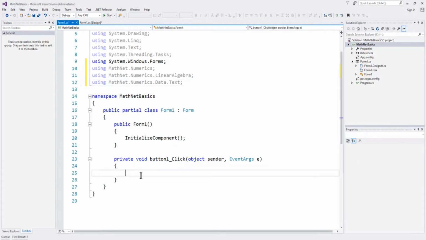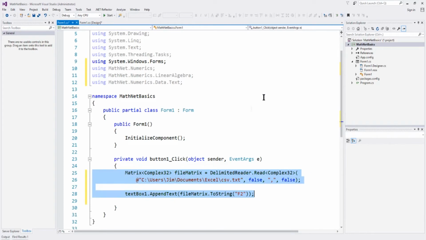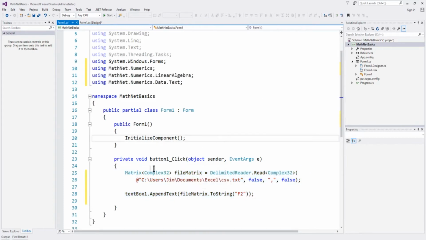So what I'm going to do is copy and paste two lines of code to show you how simple it is to do that. Now I'll uncomment these, and here I've got one line of code that will allow me to read in each text file, and here is the only line of code I need to print that matrix that we generate from that text file out to the text box.